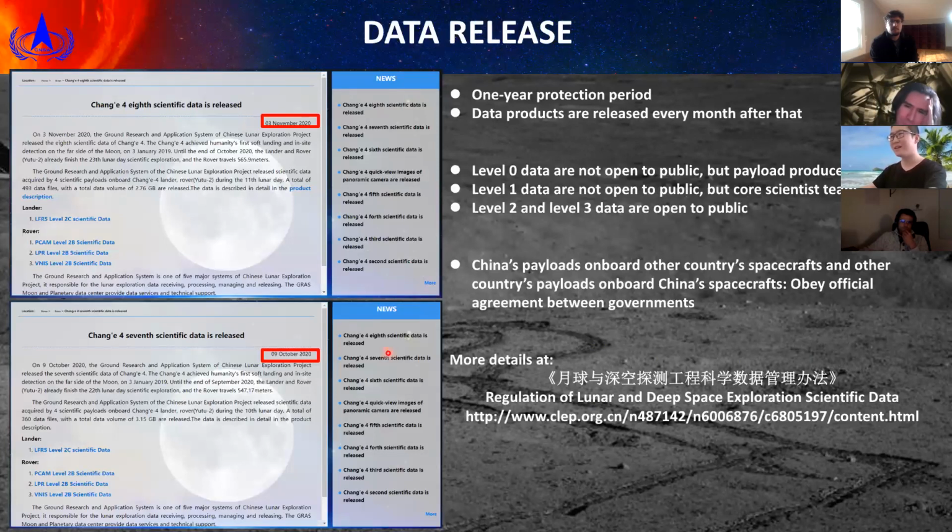For the data release, I put some data release news here because I want you to notice the time between two Chang'e 4 data releases. The last release was on October 9, and then the nearest data release time is November 3. So generally, the data release system will release data around once a month.